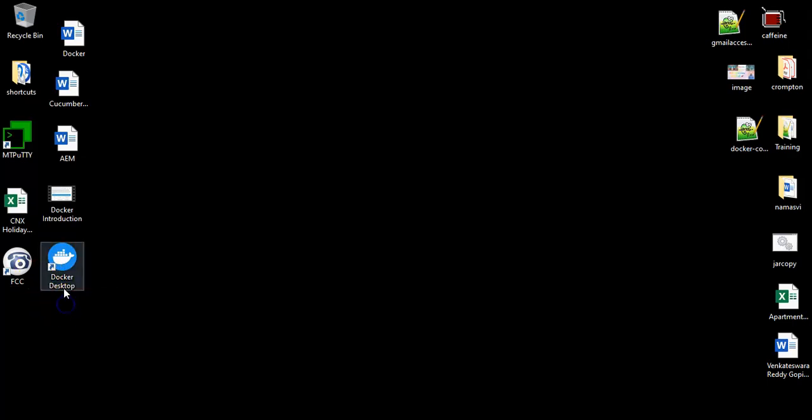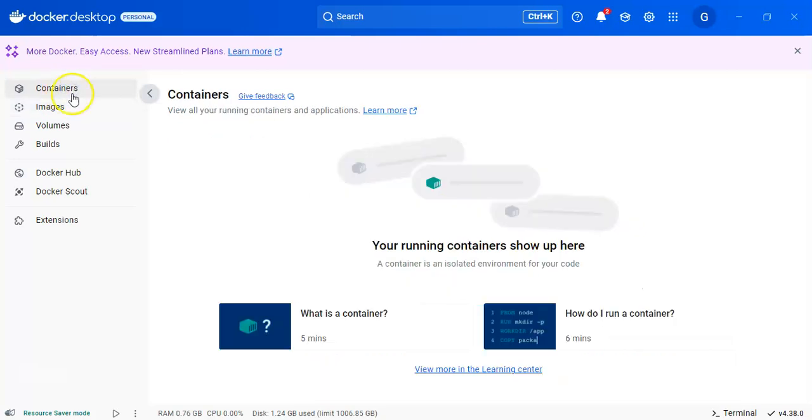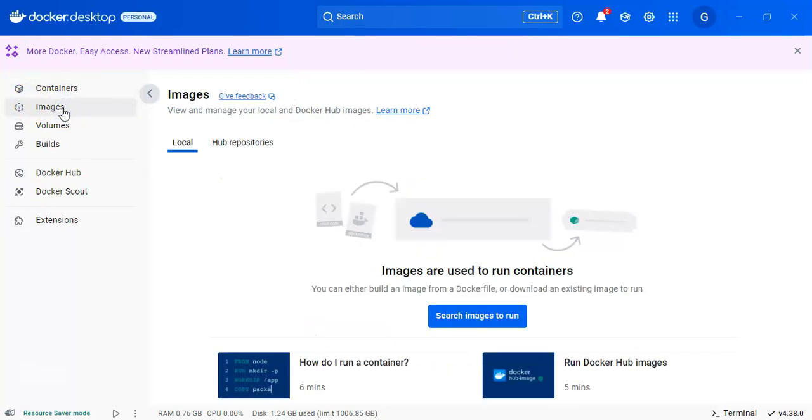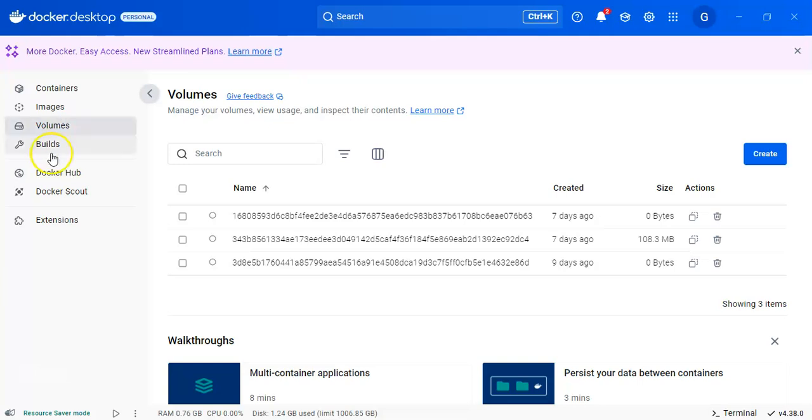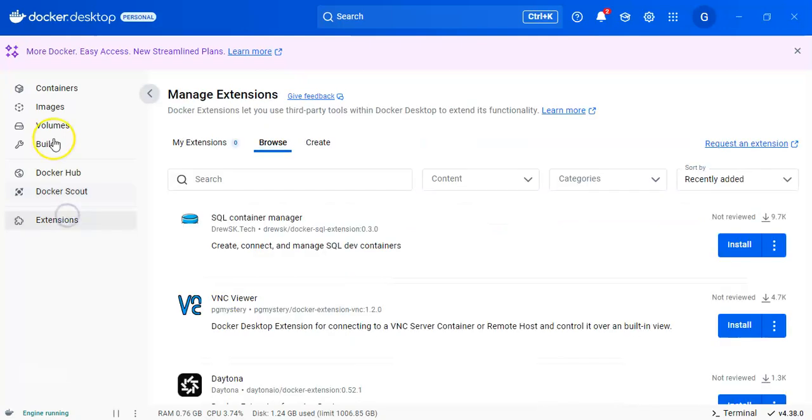It will create Docker Desktop. Then just double click on it and it will open like this. After downloading, just install and open it. Then it will have containers. Currently we don't have any containers, it's empty. Images, we don't have any images. Then volumes, builds, Docker Hub, Docker Scout, extensions.